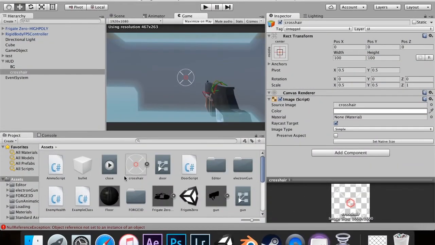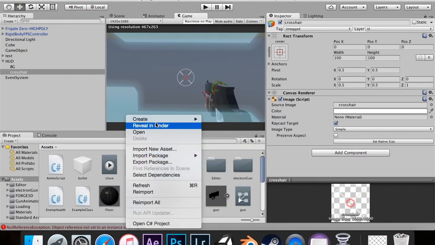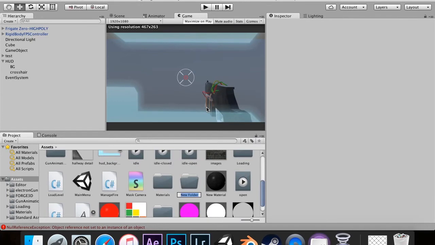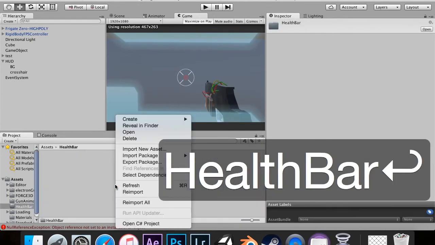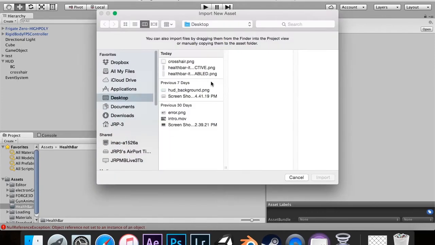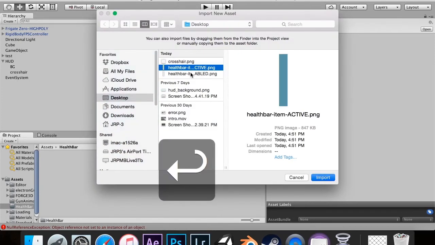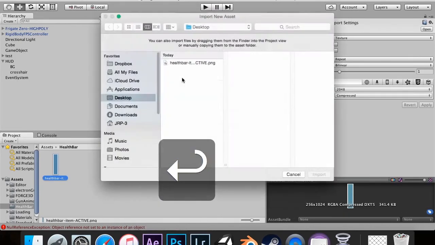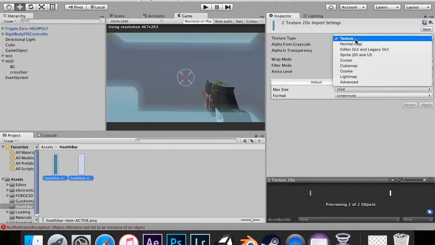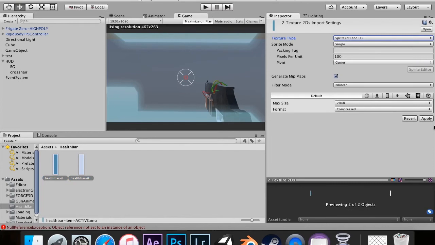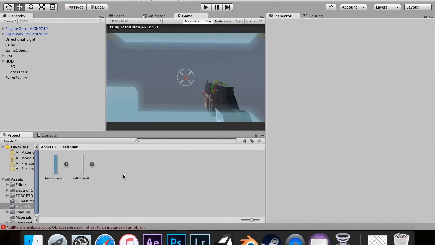Save. There we go. Now, I'm going to jump into Unity, and I'm going to make a folder called health bar. The reason I'm calling it health bar is just so that I have my two assets in there. I'm going to get the active one first, and I'm going to get the disabled one there. And I'm going to select both of them, and I'm going to go to Sprite. Okay. So now I've got these.